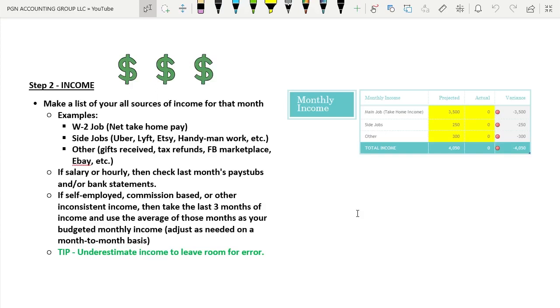On top of that, there are side jobs that you might do. If you do Uber on the side or Lyft, or you have an Etsy shop where you make crafts and sell them, or you're just a handyman and you repair HVACs for people, or you just repair broken walls or fix something for somebody and you make a little bit of money on the side, whatever it is, again, you want to encompass all of your income for that month in your monthly budget.